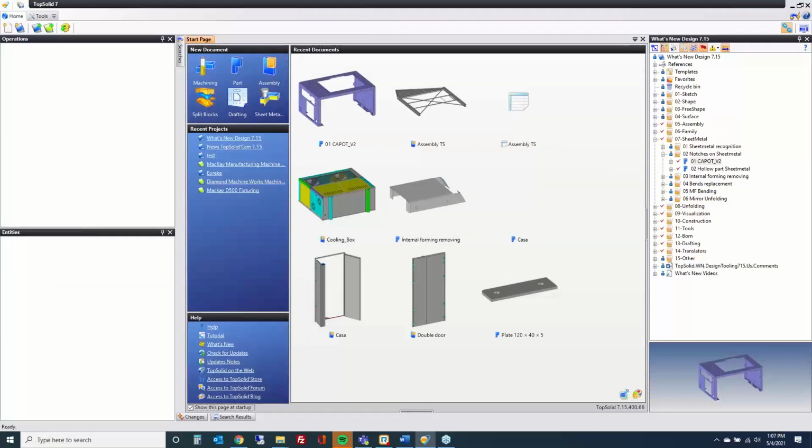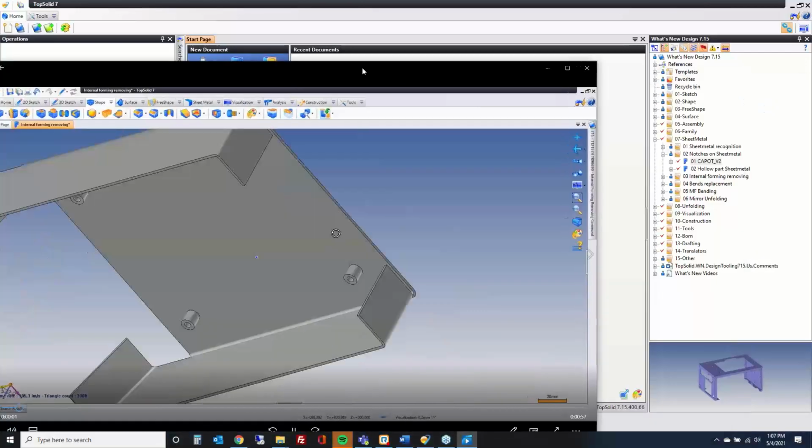Next, we're going to look at internal forming removal. So here I'm going to show a video. Pop that up, drag that over.